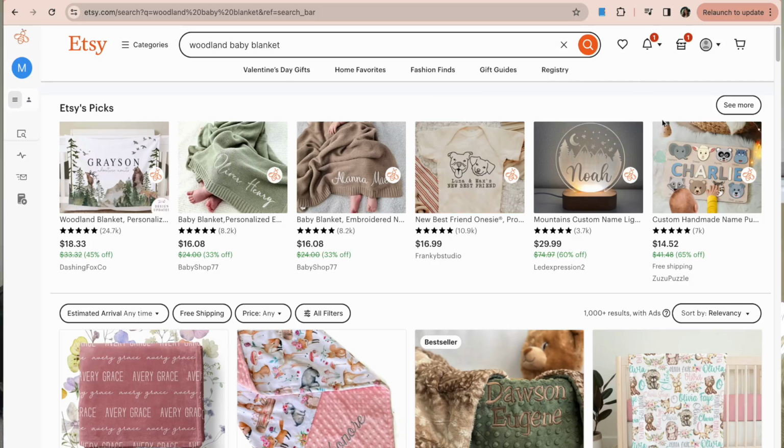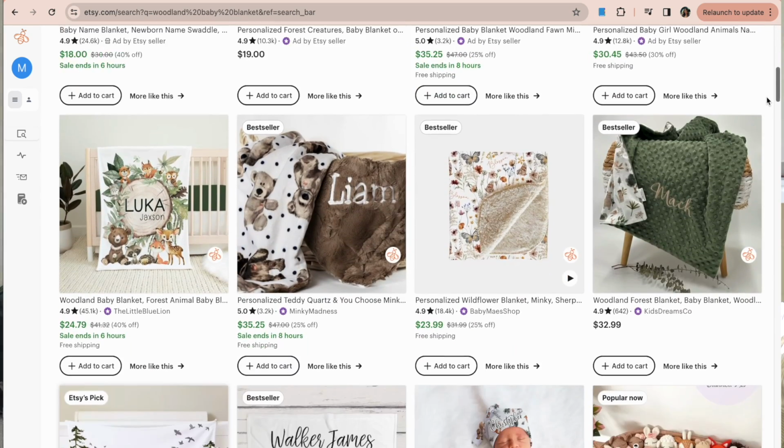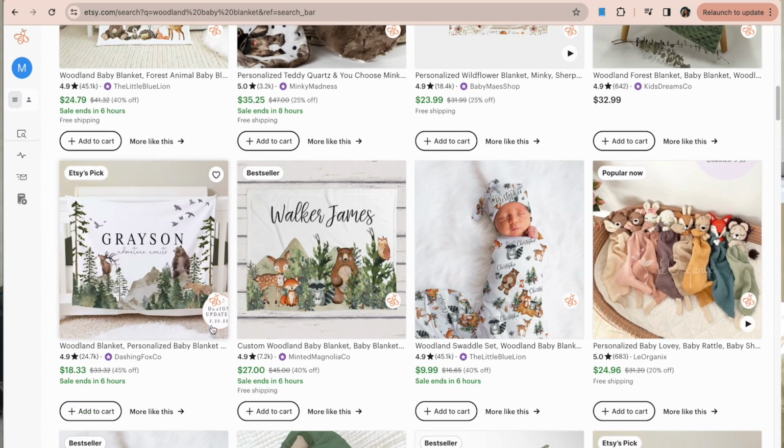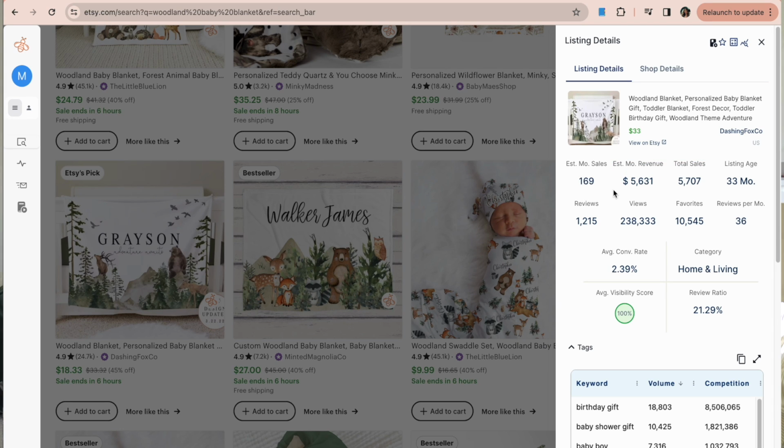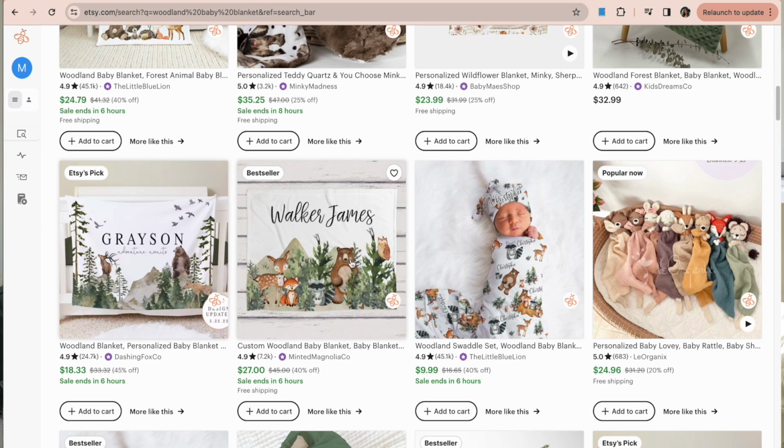Now, because I kept seeing that boho type of woodland theme, I went ahead and just typed woodland baby blanket into the search, and I love what came up here. So this one is Etsy's pick. It is a pretty basic forest theme here with the baby's name on it. And if we check out how much that is doing, it's doing around $5,000 a month in sales. So I definitely am realizing that this is the way that I want to go in design.